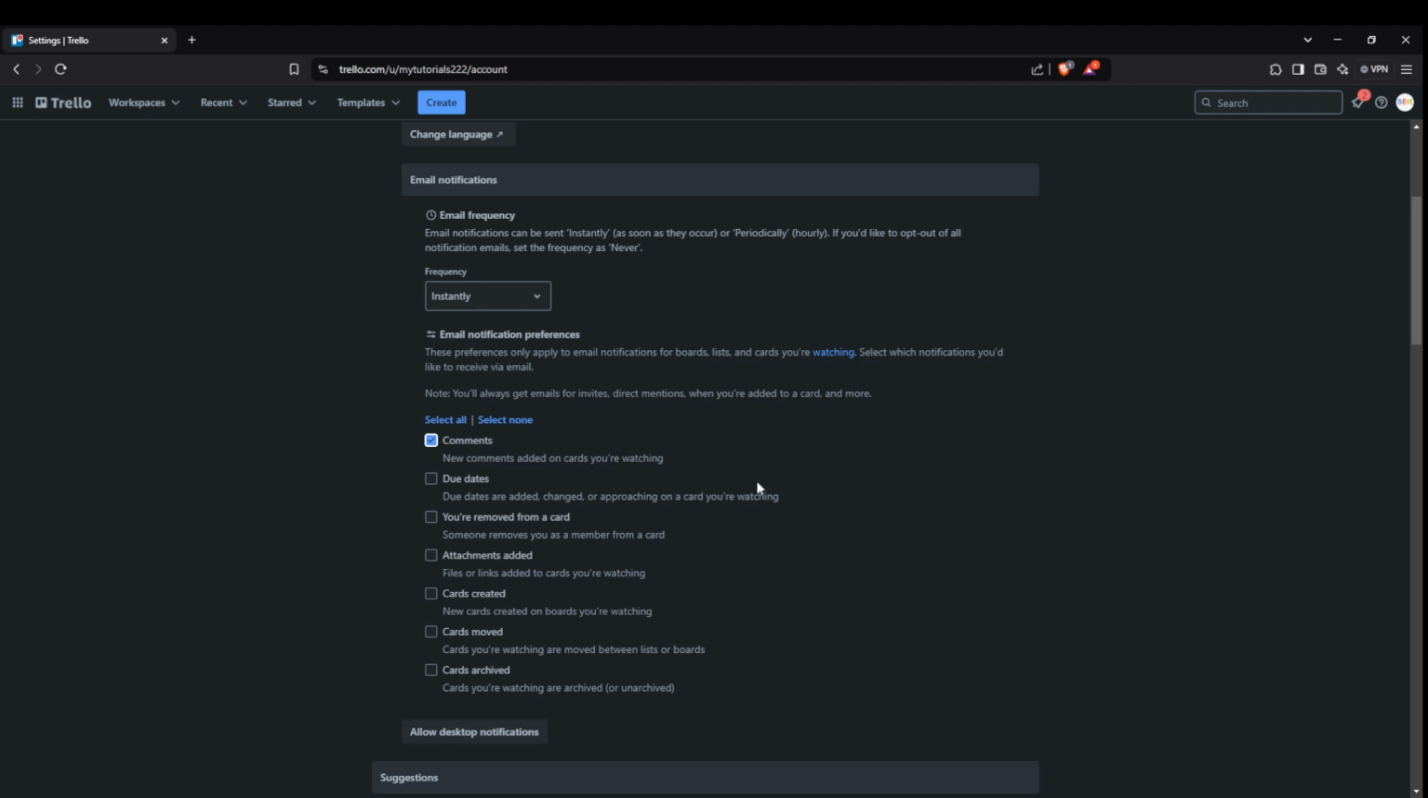By following these steps, you'll have set up your Trello account to send you email notifications whenever a new comment is made. This integration with Gmail can be a real game changer in keeping you informed and engaged, ensuring you never miss a crucial update in your Trello boards.